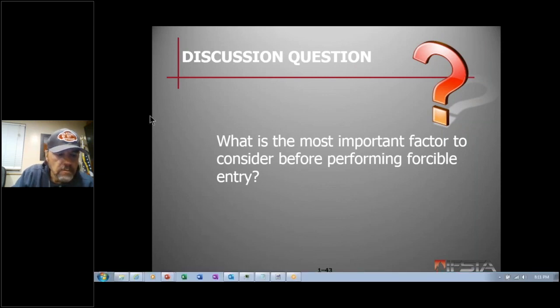Understanding what's going on behind the door. Good. And sometimes you won't know that until you're actually getting the door open, but that's a good point. Anybody else? What tools might be necessary? Yeah. You know, what entry point is being used, and then what tools go along with forcing that entry point, after you've tried before prying, of course, right?